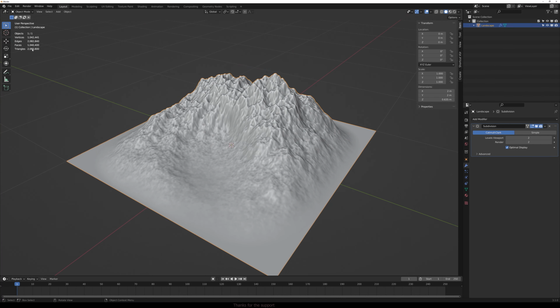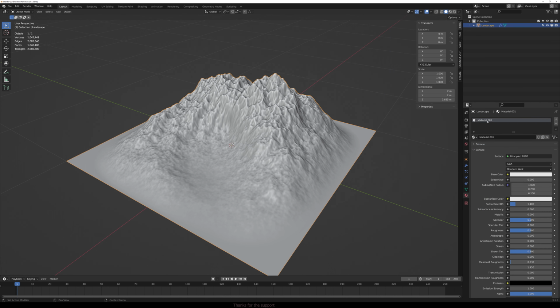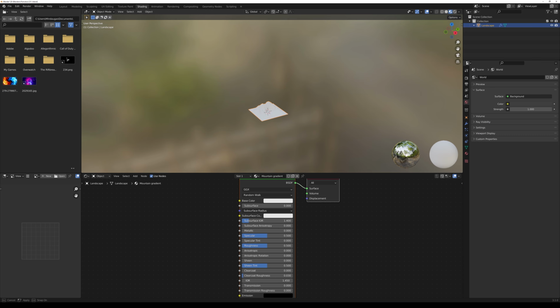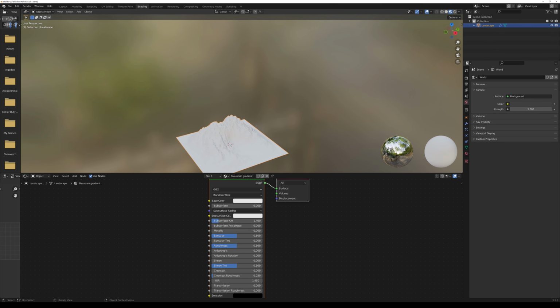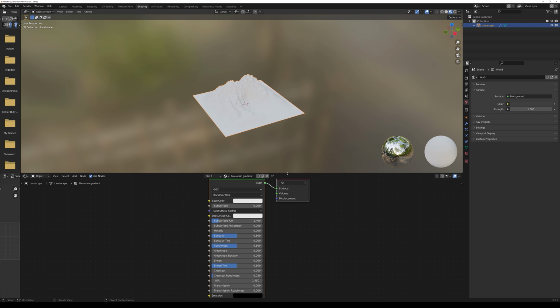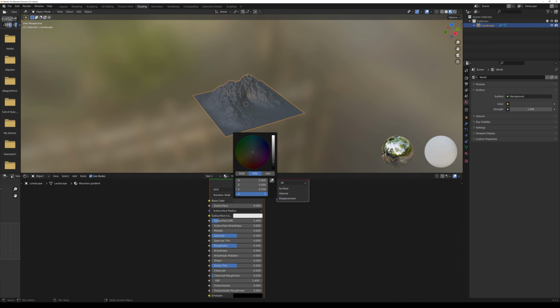You see my scene quite large. Go to material properties, new, double click, and rename. Go to shading. Now you see object one color. We can change color, but we not have a multiply.